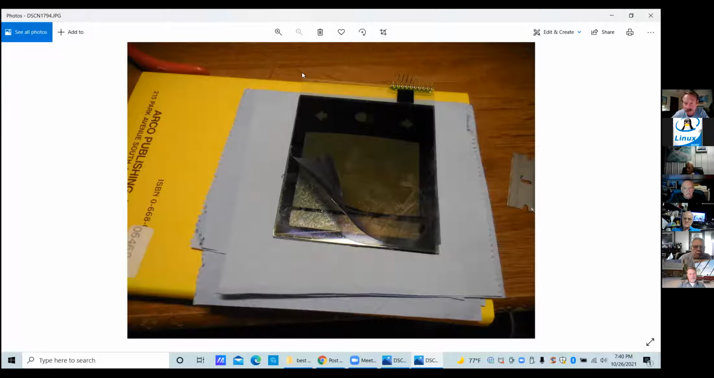You clean it up, use a razor blade, and use Windex, and you got to get it really spotless, or you're going to have debris in your display.